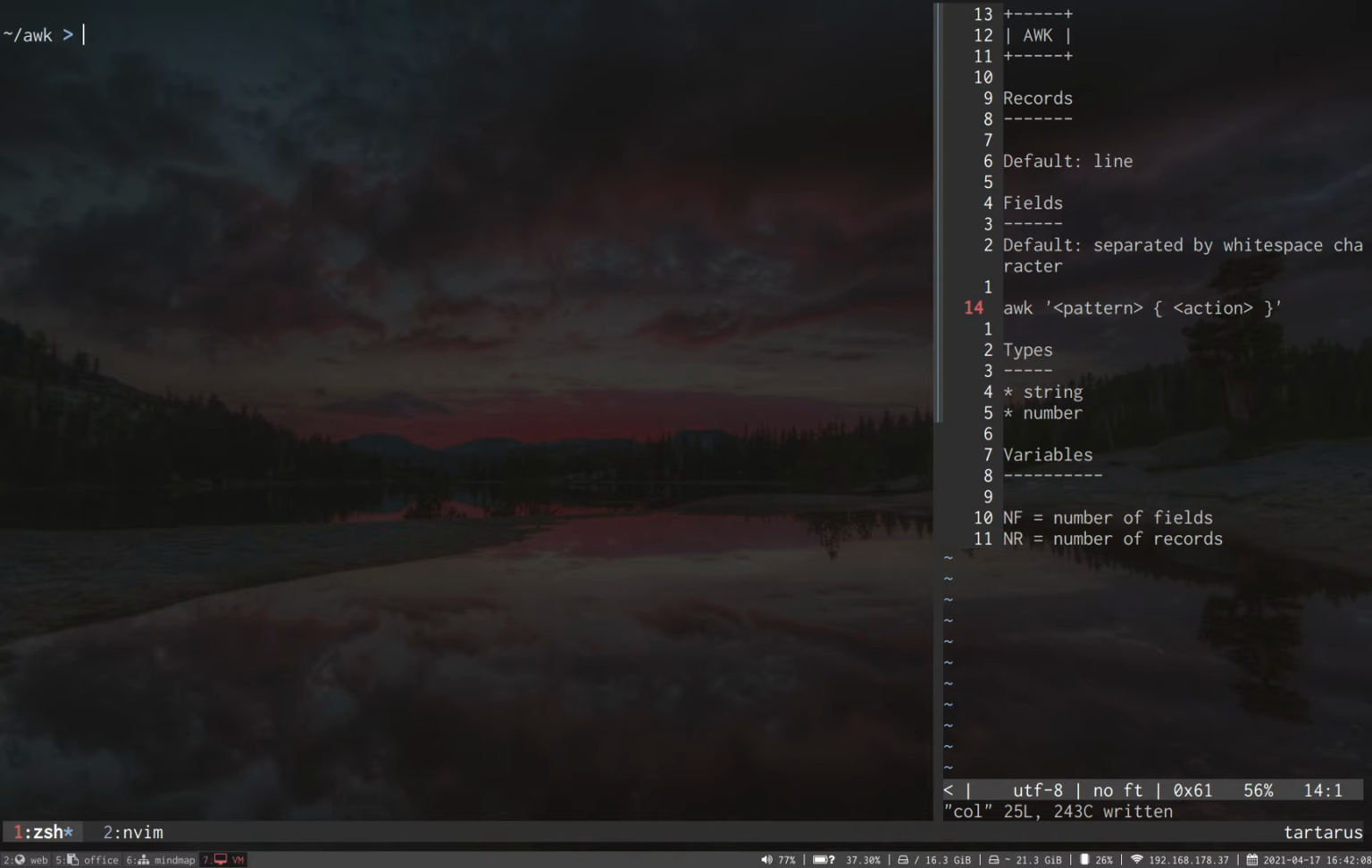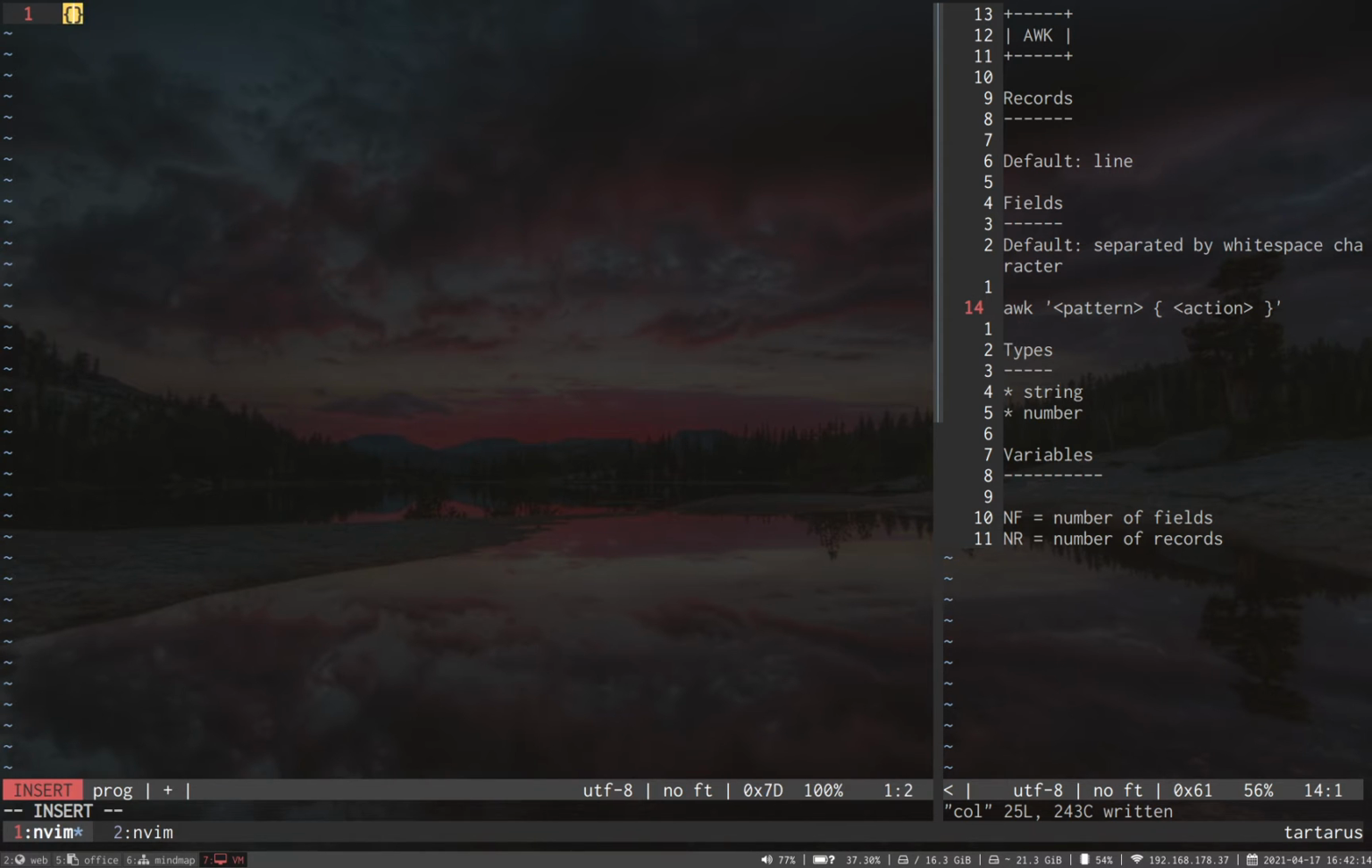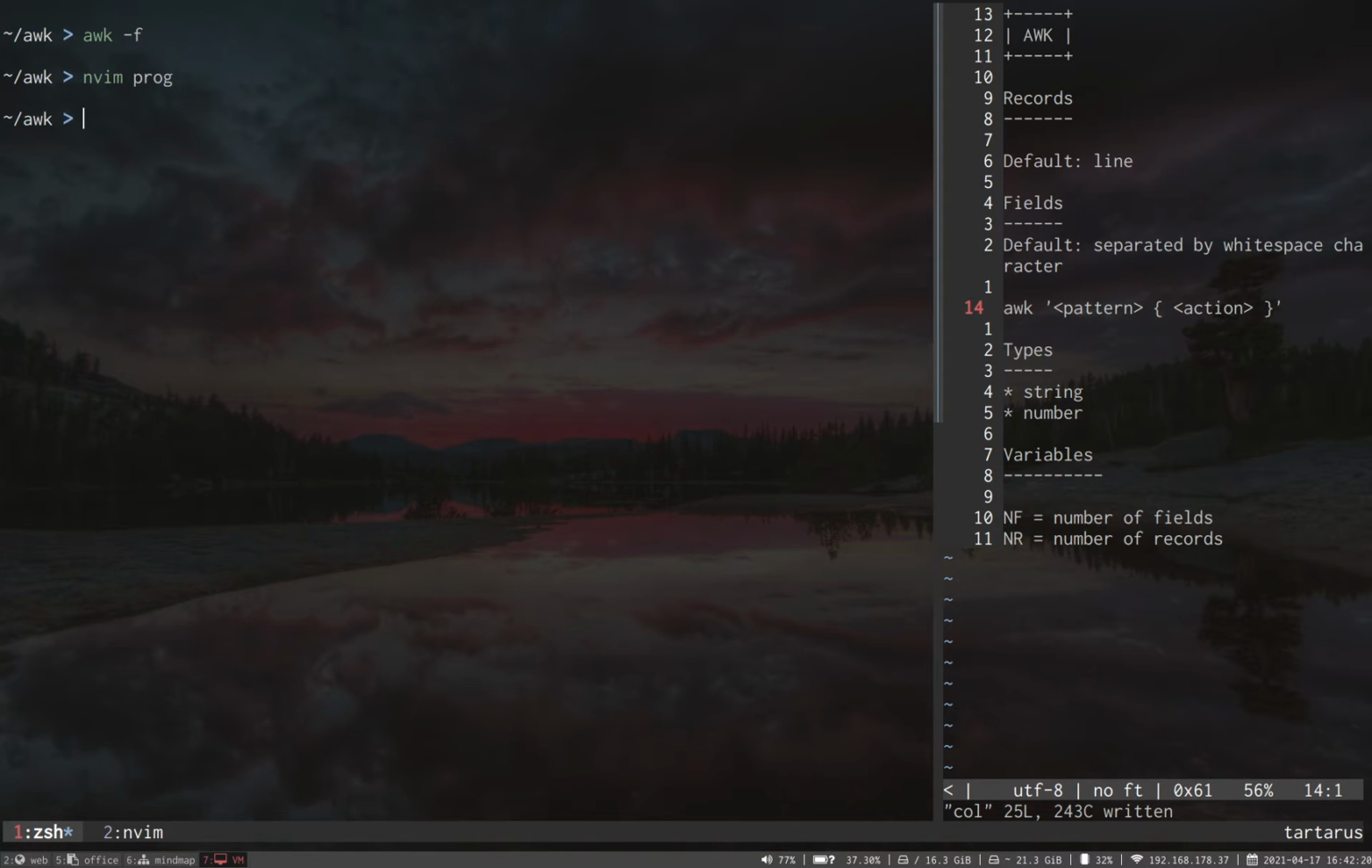There is another option you can use, and it's -f, and let's say I want to write the print $1 program in a file. Then you can use it with awk using -f lowercase this time, and it will work. It's a convenient way to just write your awk programs into a file.